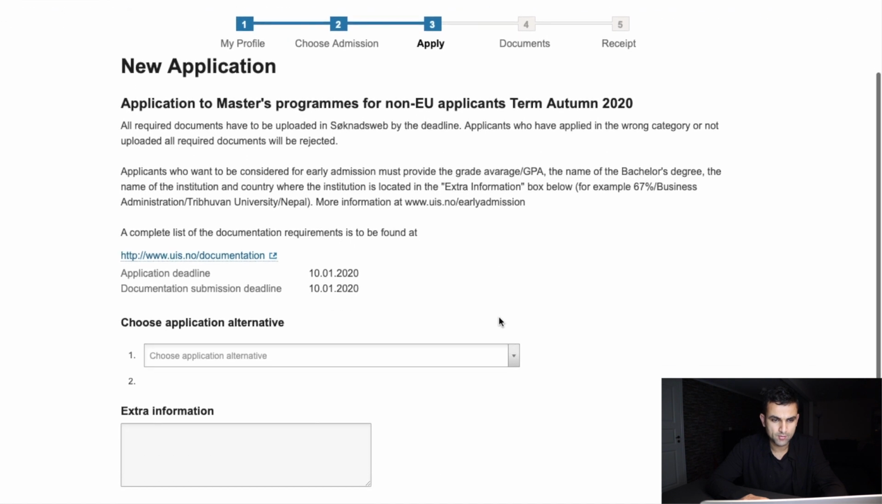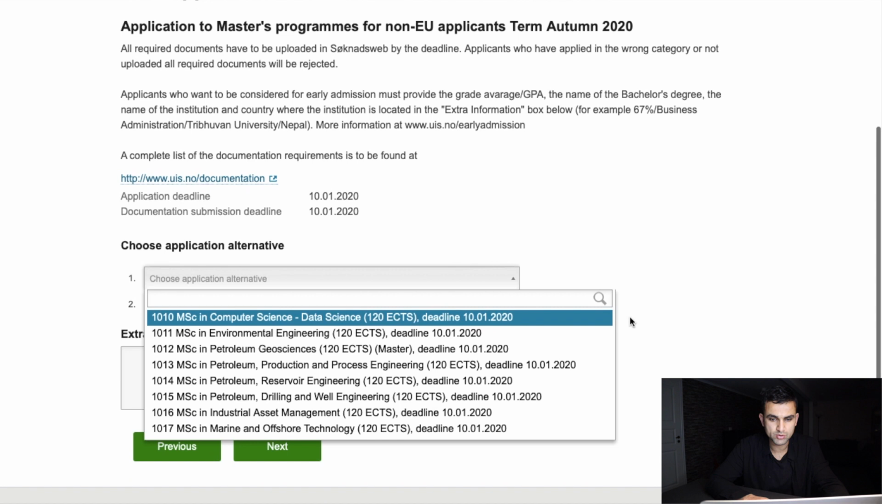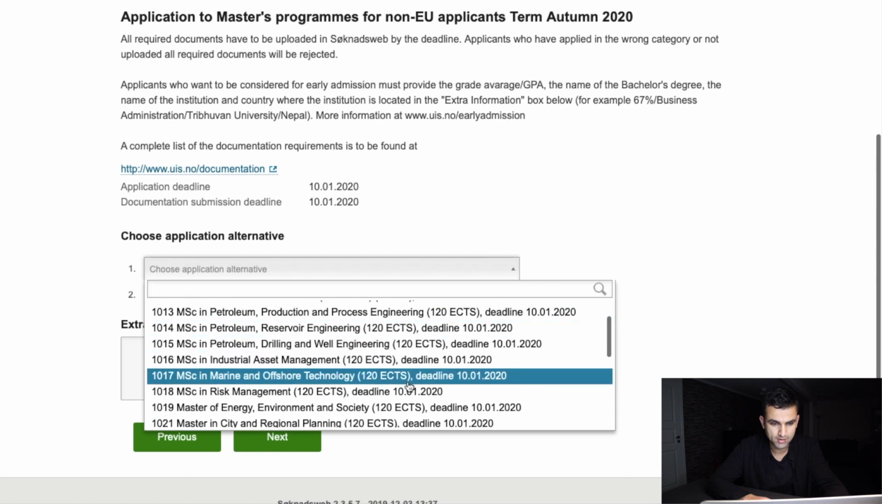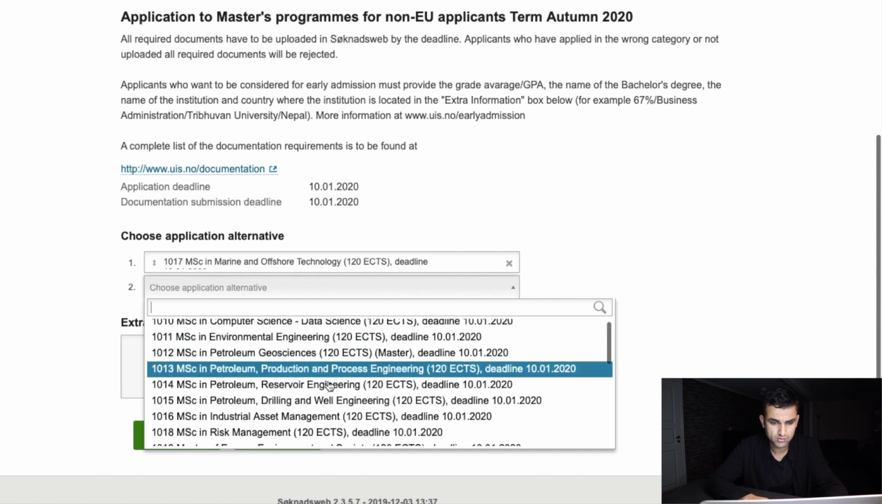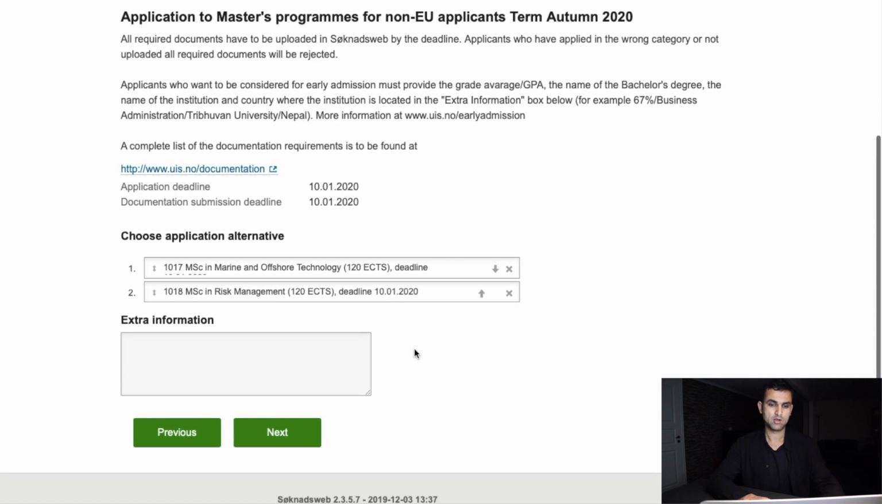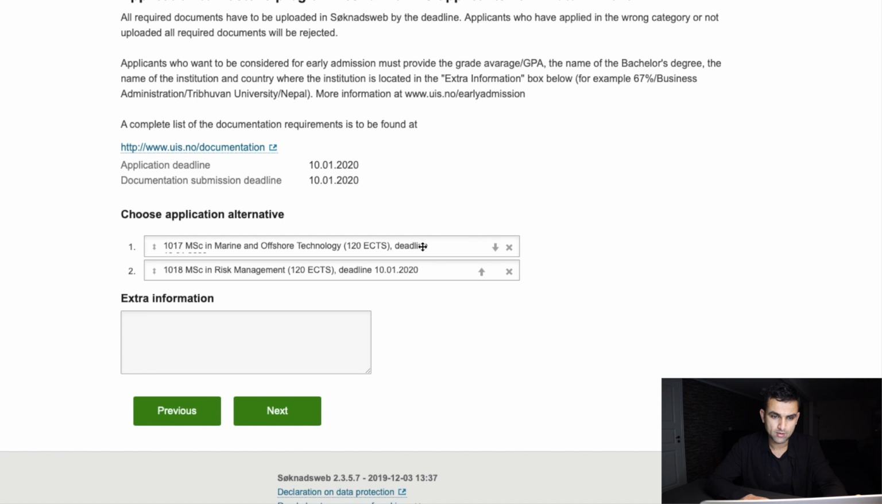So now you should here. So here you get to choose your study course, right? So I'm going to choose marine and offshore technology, and you can also apply for any other alternative. So I'm going to choose risk management. So now one thing is very important, right? Because both of these courses, they are kind of related. So you need to check.